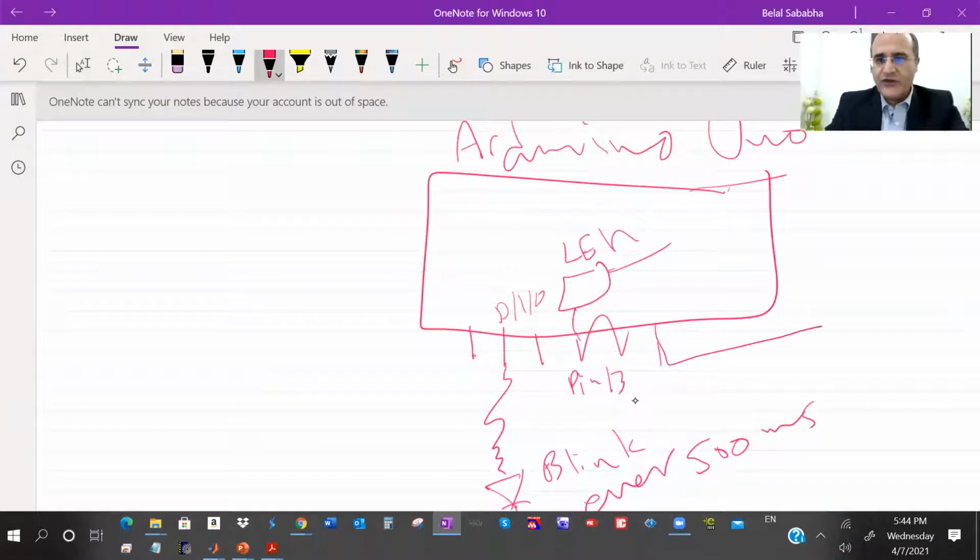Then we go further, we get a potentiometer, for example. I also have the hardware, I set it up, I'll show it to you. We get a potentiometer, a variable resistor.